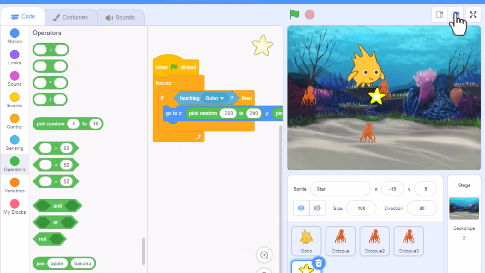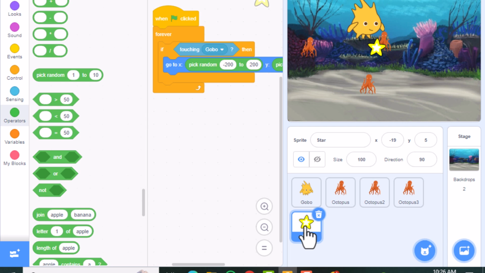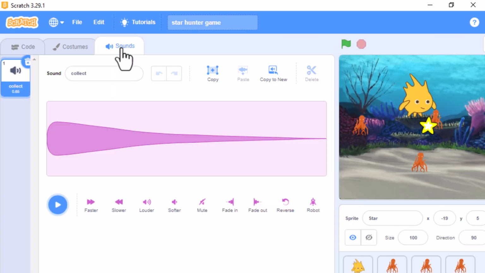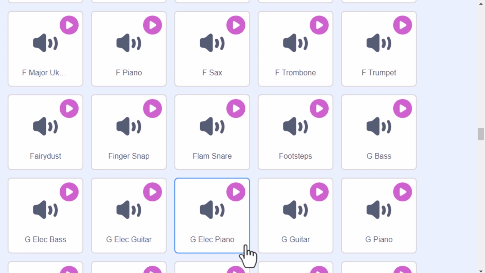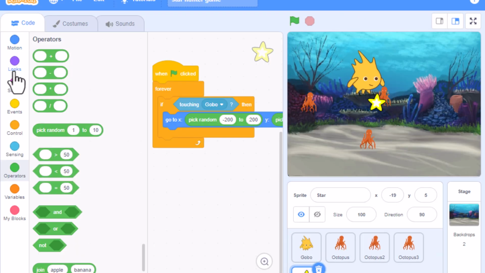You can add a sound effect that plays when the gobo touches a star. First, make sure that the star is selected in the sprites list, then click the sounds tab above the blocks palette. Click the speaker symbol to open the sound library. Choose Fairy Dust.